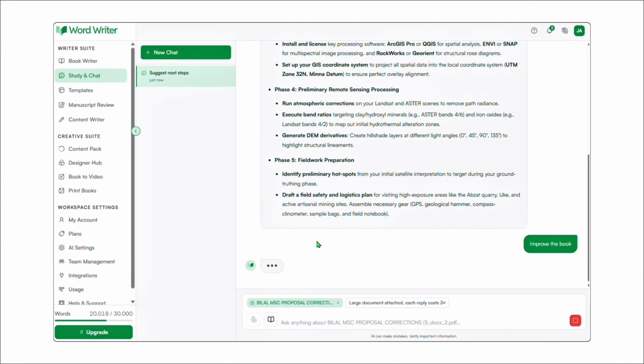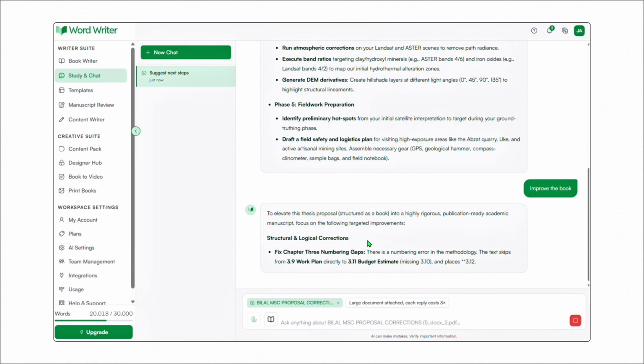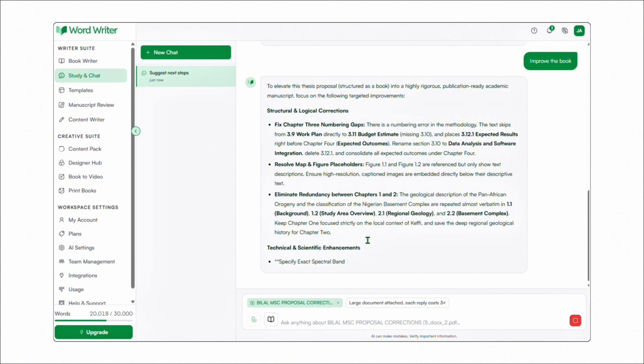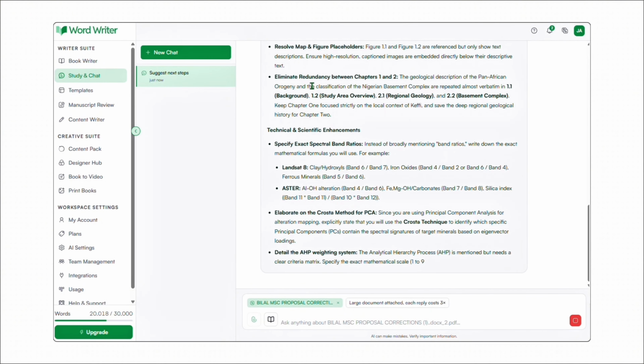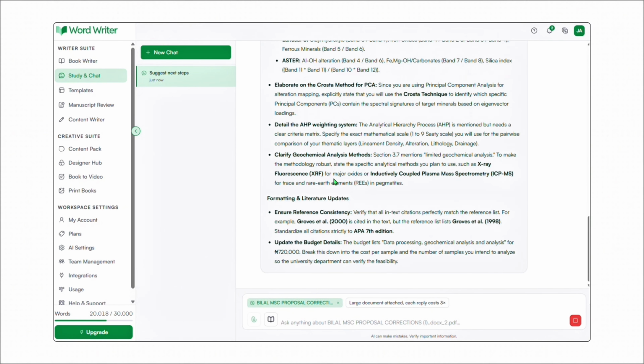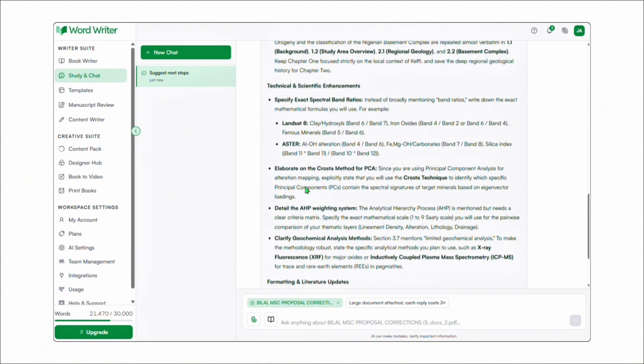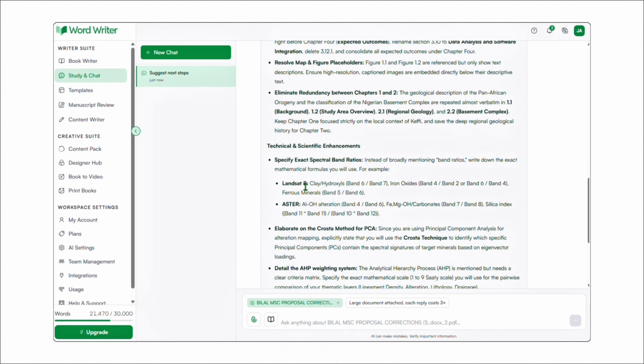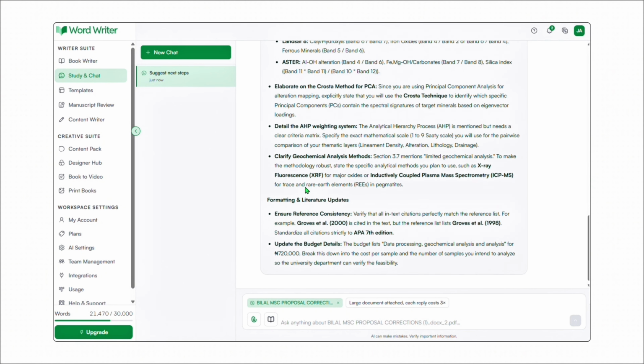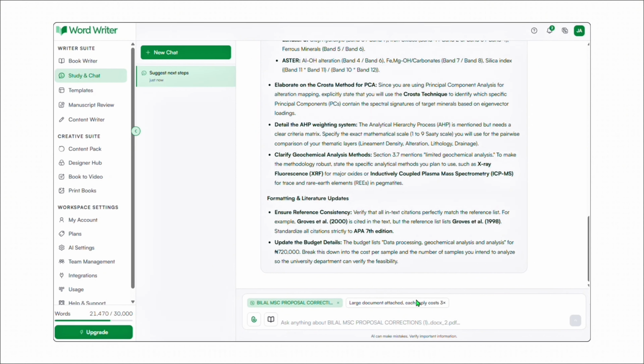The suggestions are organized into different areas. For example, it identifies structural and logical corrections, such as chapter numbering and repeated information between chapters. It can also point out technical and scientific areas that need more detail. For example, it can recommend specifying exact spectral band ratios, explaining the PCA method more clearly, and providing more detail about the AHP weighting system. It also identifies areas where the research methods can be made more specific.